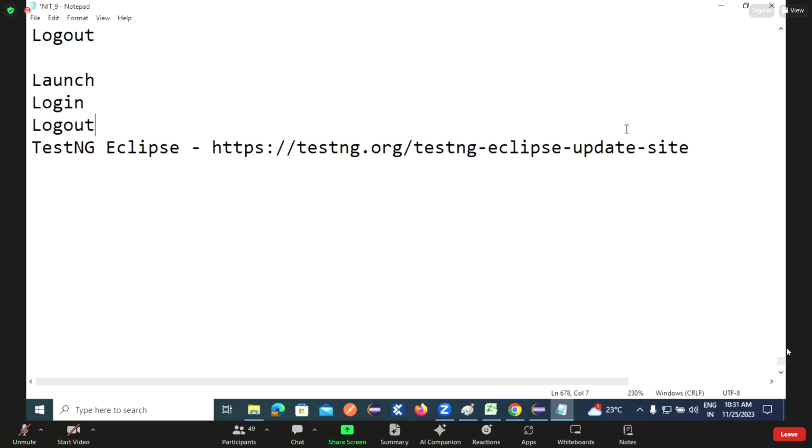Okay. See what is the TestNG, what is the Maven, how to install the TestNG is completed. Next one, how to create the project, package and the class, and annotations I will explain. Clear?